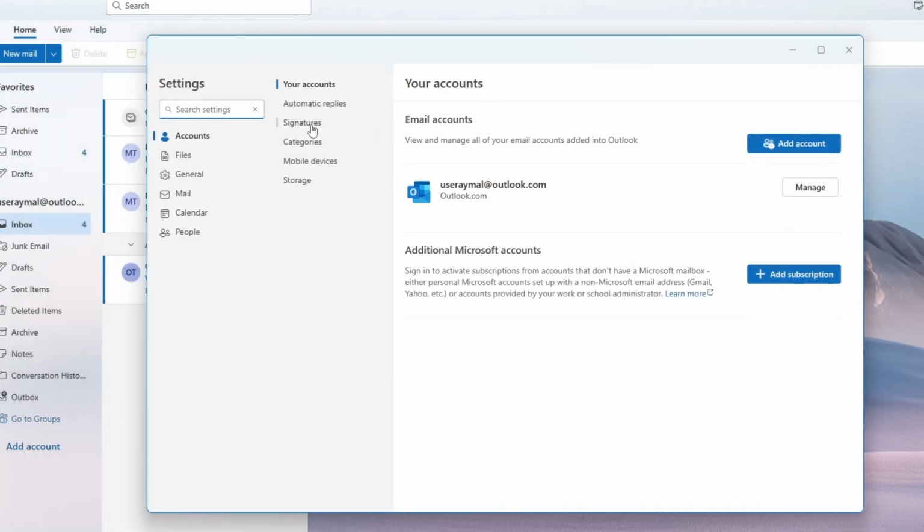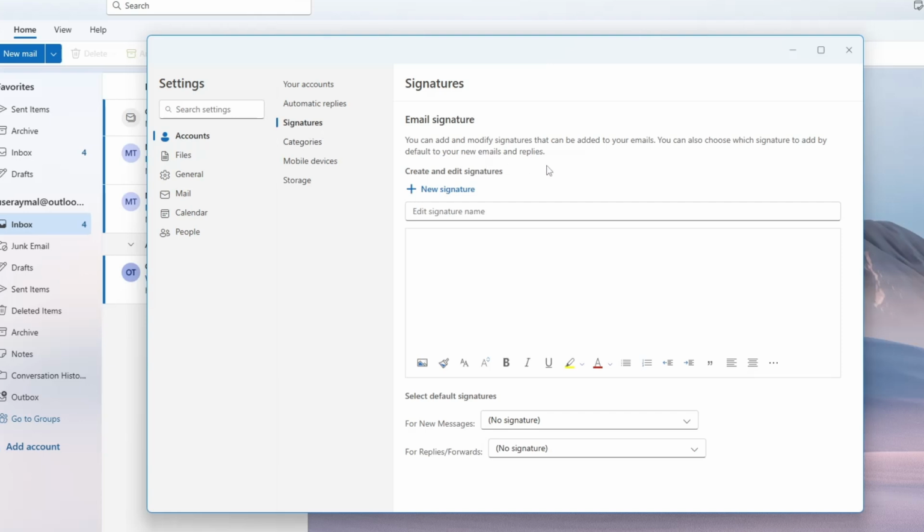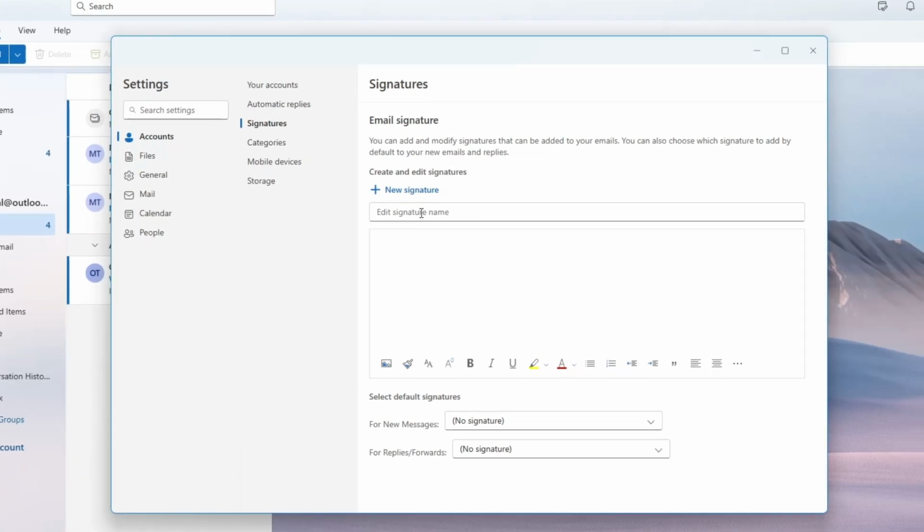Now, click on Signatures. You will see a list of your existing signatures or an empty space if you have not created one yet. Click the Plus New Signature button to create a new signature. Type a name for your signature, such as Work or Personal. In the large text box below, you can type what you want to include in your signature. This could be your name, job title, company name, phone number, website, or anything else.